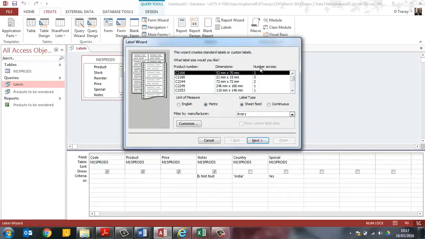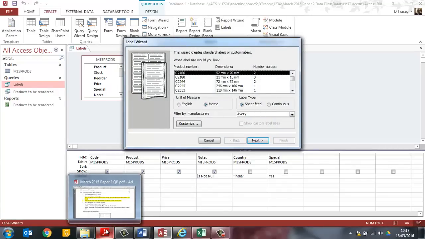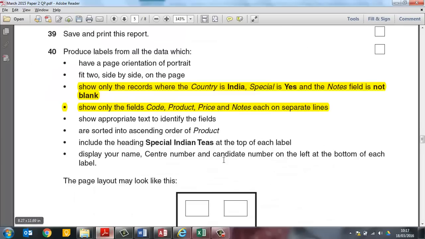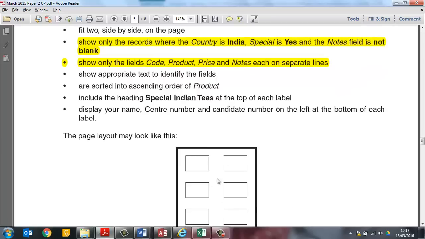Now on this bit you've got to try and find out how many columns of labels they want. So on this task, it says that it wants to fit two side by side on one page, and you can see a diagram of it there.